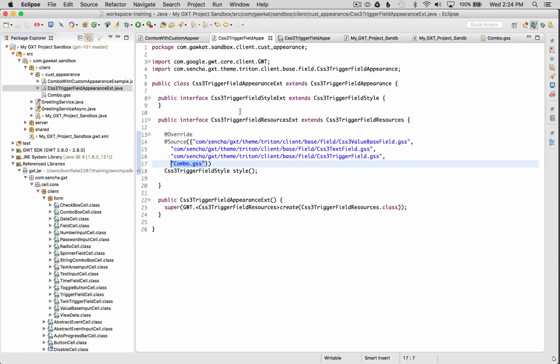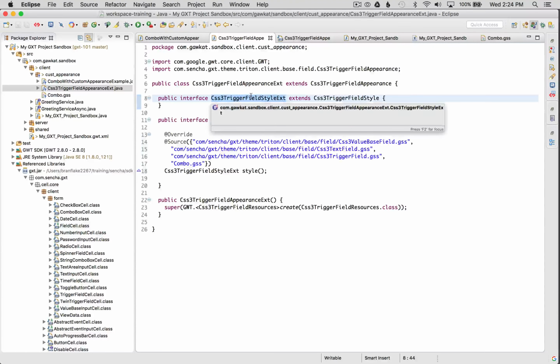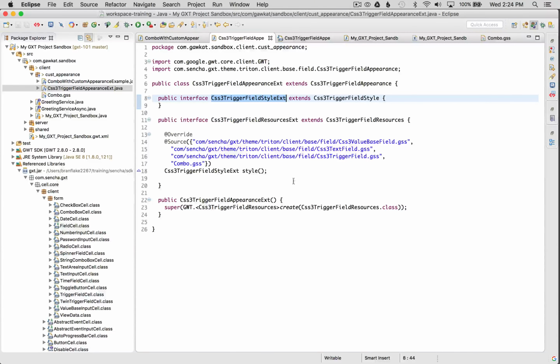Okay, so there's one more thing in here that's critical to remember. There are two more things I have to do in here to complete the appearance extension. The first step is, well, I've extended the style. And why do I do that? Well, it tells the GWT compiler that this appearance has extended resources. Otherwise, it won't work. So if you forget this step where you don't extend the style interface, it won't work in this case. And then there's one more step. This is the last step.